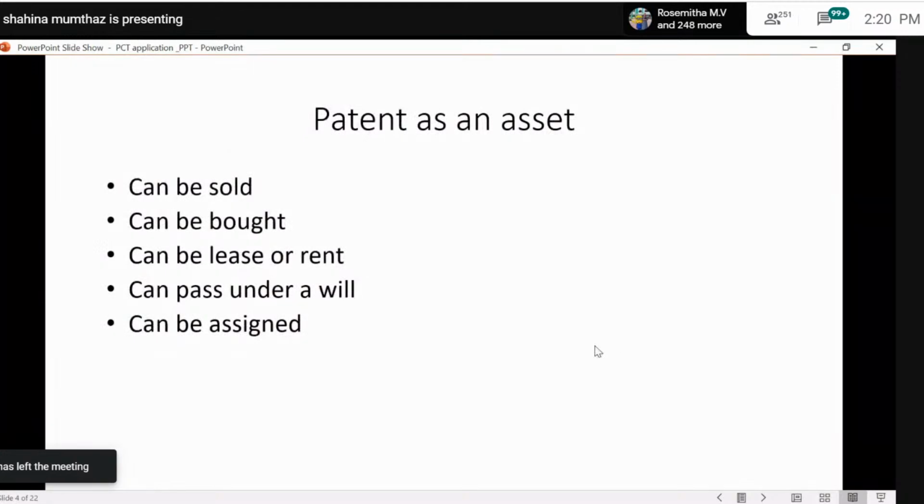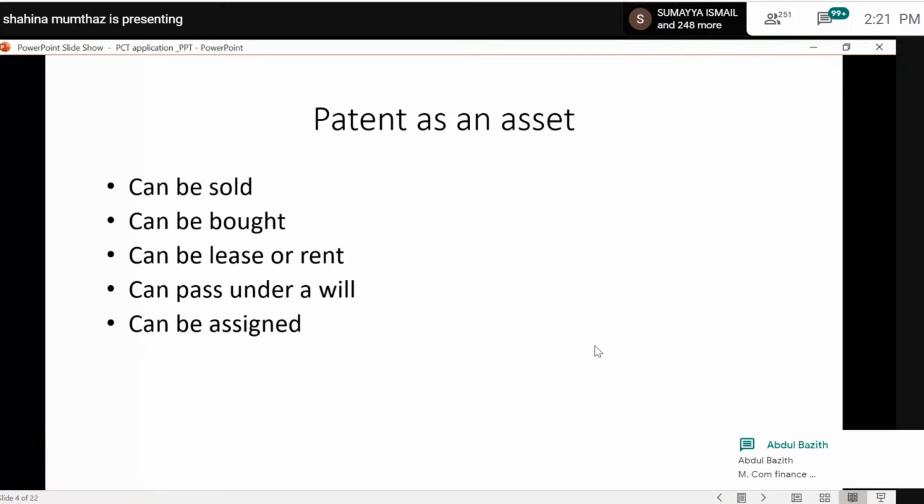A patent is actually an asset. It's an intangible asset, like when you buy a property. A patent is a legal document, so it's a legal right, and it can be sold to someone. You can buy patents if you're interested, or you can lease or rent them for a specific period of time. That's how companies license it to third parties if you have the right.